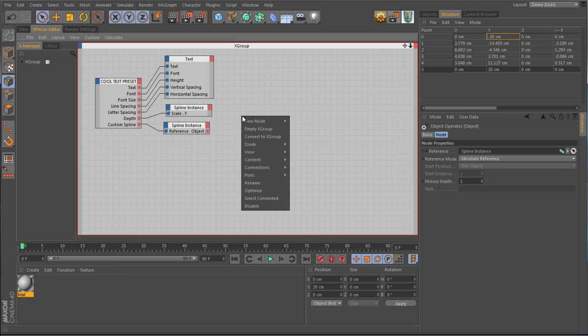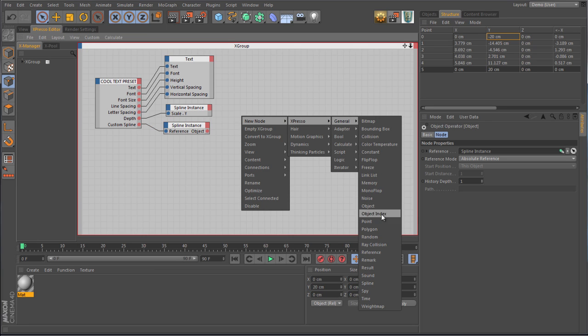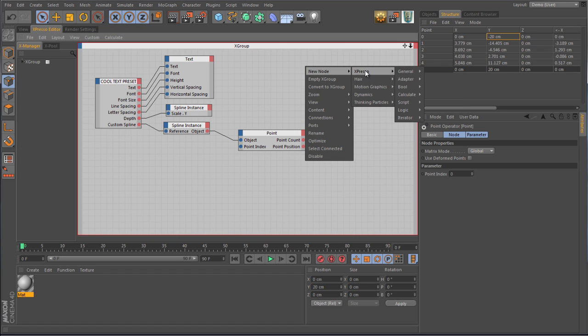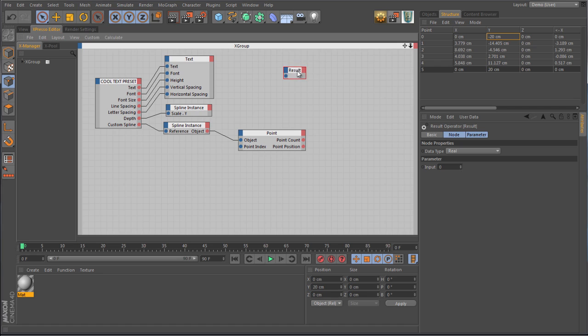So let's right click and go New Node, Espresso, General, and Point. Now this is the point node. What we can do is take this object, connect it to object, and now if we get a new node, Espresso, General, and Result. These are always handy to have around while you're building. Just keep them in your Espresso group because they are quite handy. So we'll connect that result to the point count.